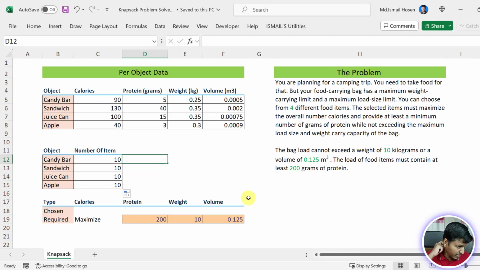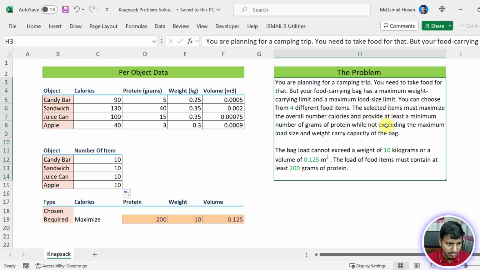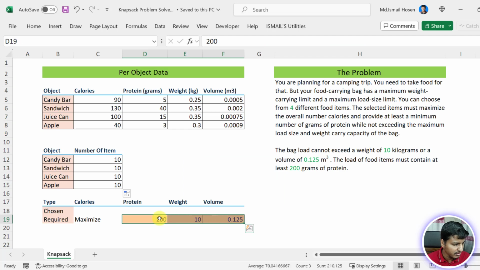I have created this Excel sheet. These are my decision variables: how many candy bars we need to take, how many sandwiches, and so on. My objective is to maximize the calories, so we could have more energy. To solve this problem using Solver, we have outlined the limitations: we need protein of at least 200 grams, weight needs to be less than or equal to 10 kilograms, and volume needs to be less than or equal to 0.125 cubic meters.